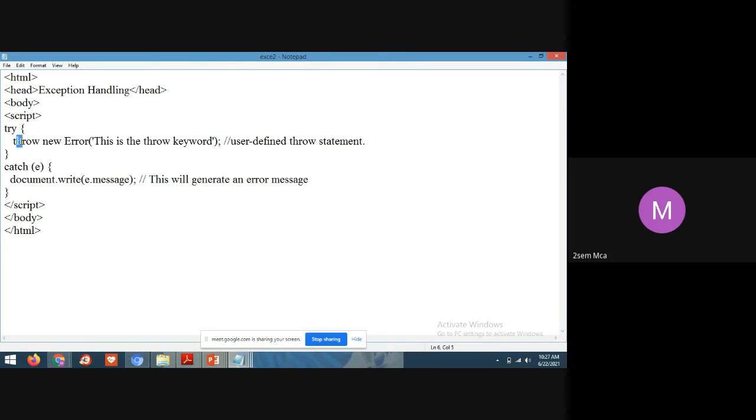So here, according to the syntax, we write a try block and catch block. And here, if you want to perform any statements, we write the expressions. But here I'm not writing any expression. Here I have just used the keyword throw.